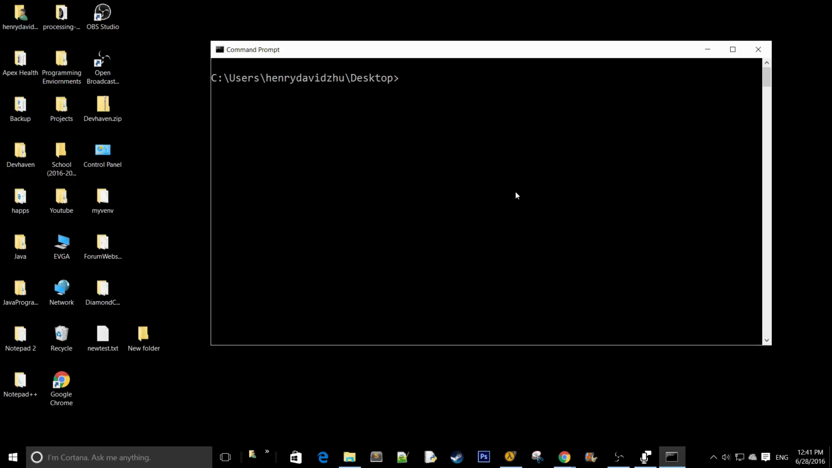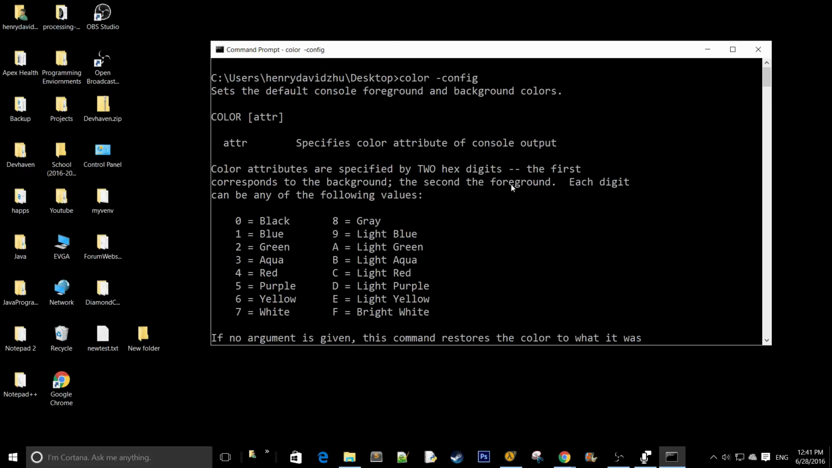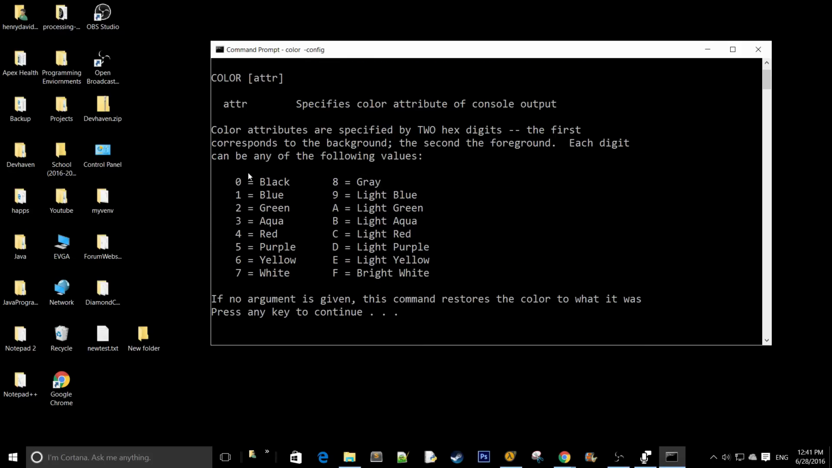So the next 4 commands that I'm going to cover over are really just customization commands. So if you want to change the color of command prompt, you're going to type in color and then the letter or number of the color that you're going to use. Now this may sound confusing, but if you type in color and then type in -config, it's going to show up the numbers and letters that are valid parameters and what they represent. So in this case, for example, 0 is black, 1 is blue, D equals to light purple, so anything of that sort.